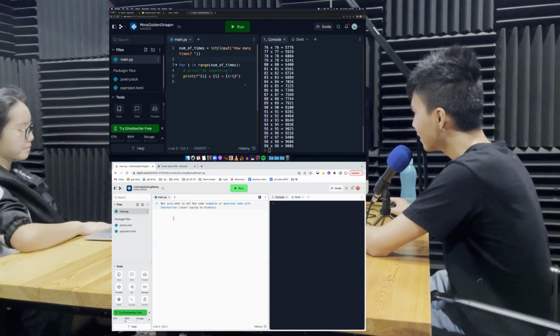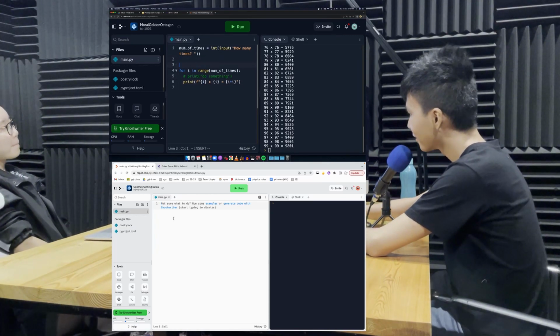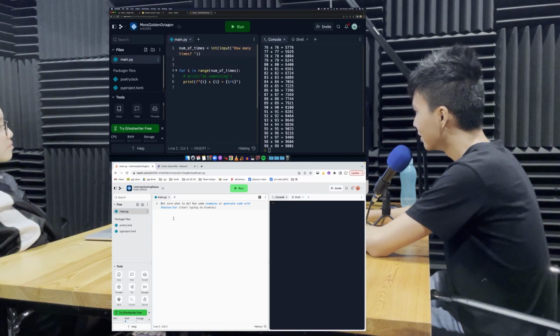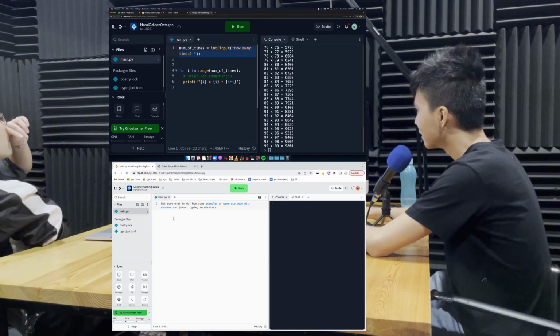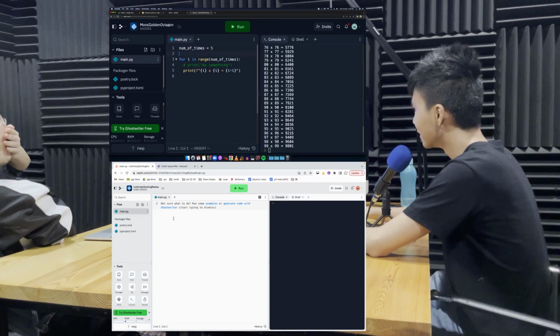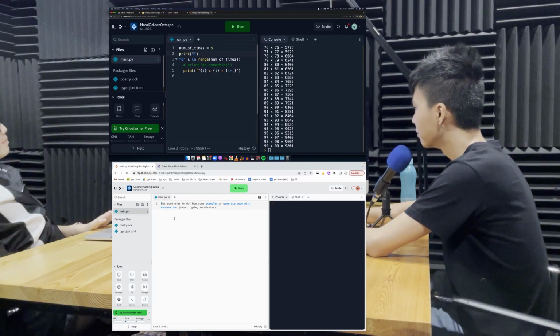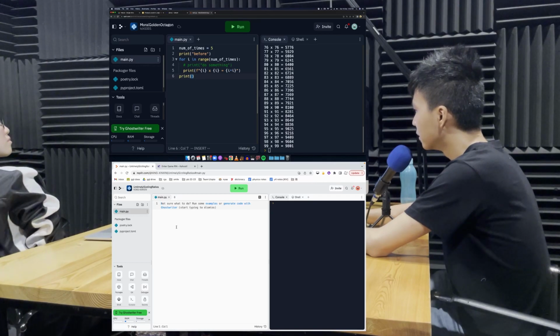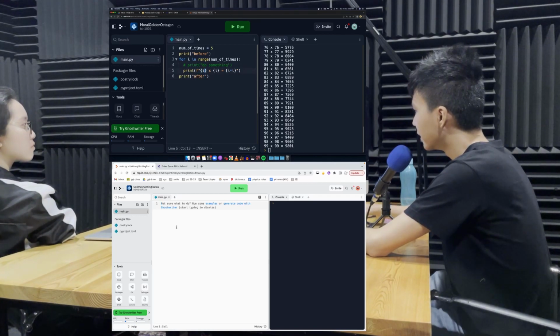Okay, so a bit more. For the sake of brevity, I'm going to replace this input part with just a fixed number, so I don't keep on typing it in. I'm going to write print before, and I'm going to print after, inside the for loop.